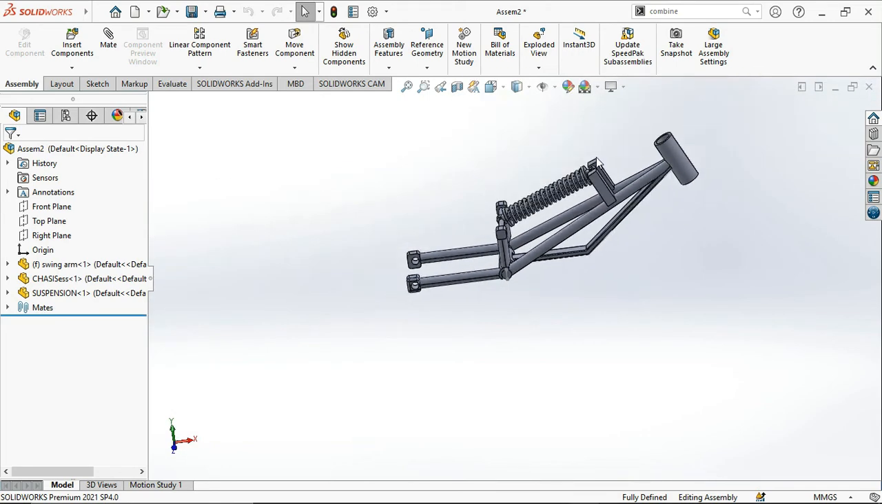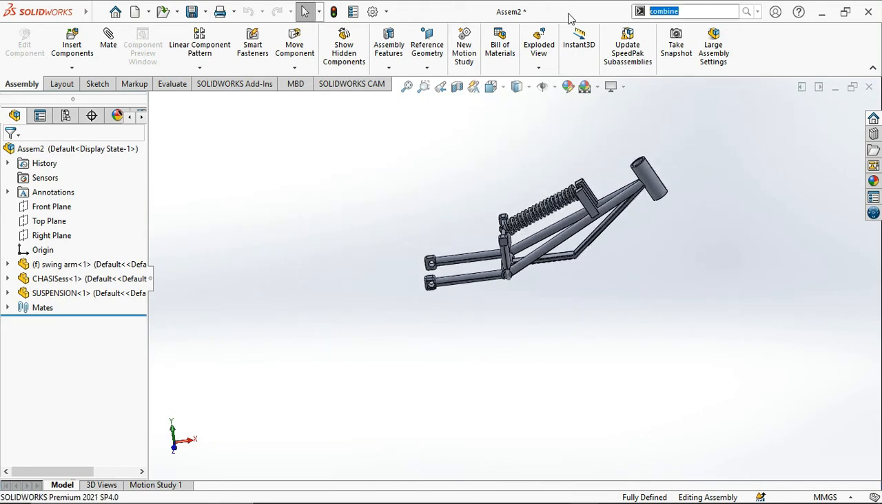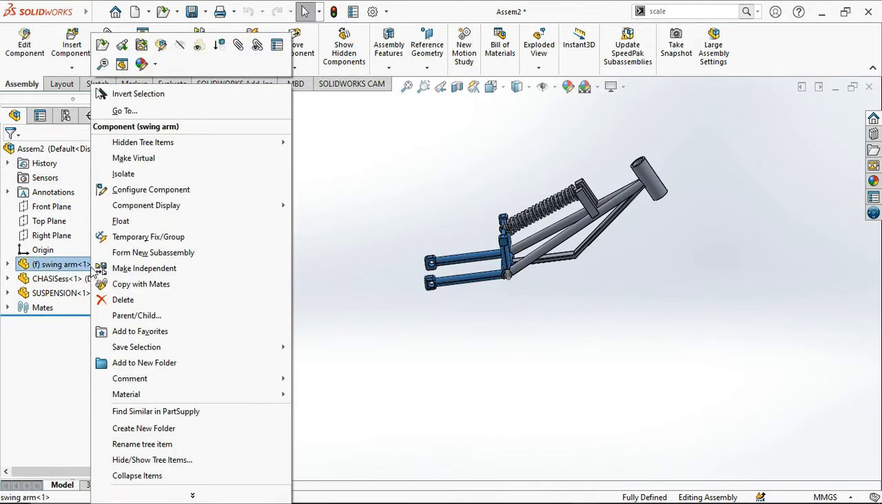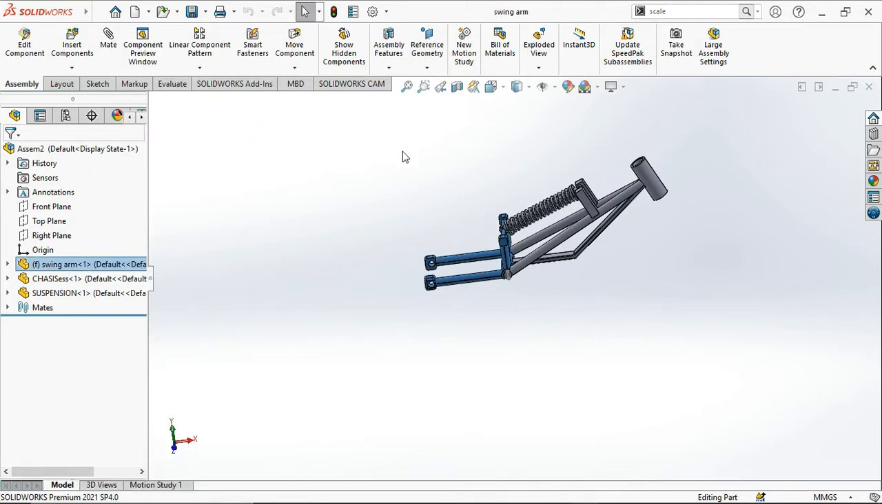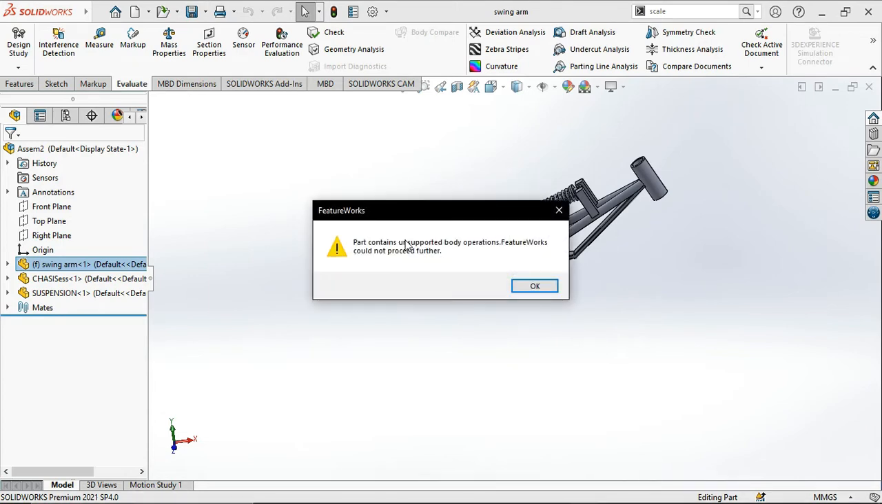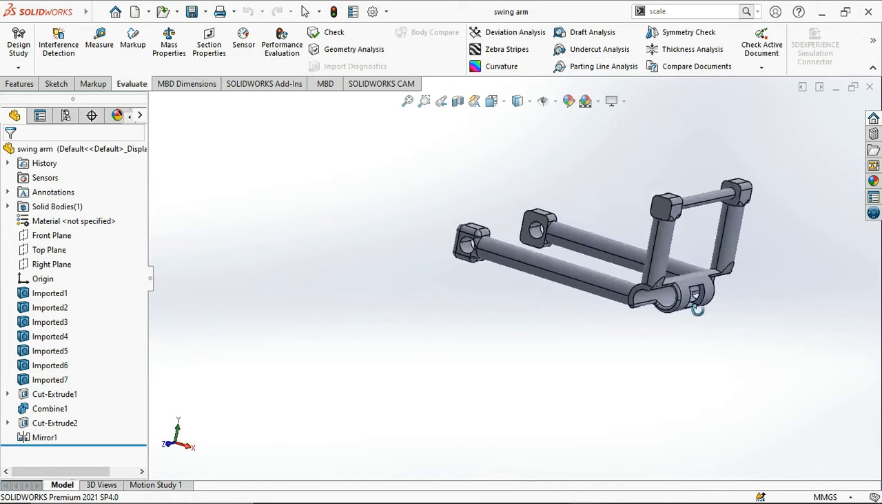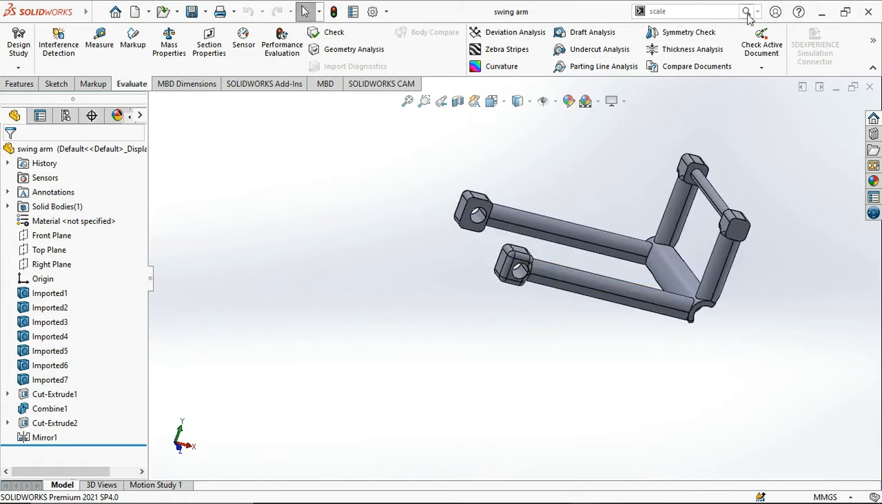In the system, where now I will scale the system, but scaling is not available here because I think individual scaling must be done. Let us go to that. Okay, in supported bodies format could not be okay. So this is our swing arm. Now we will scale it.